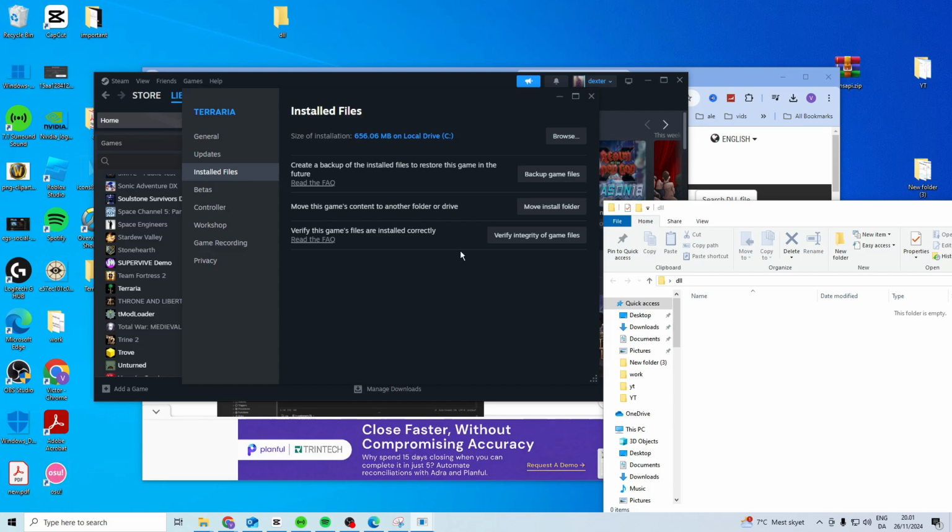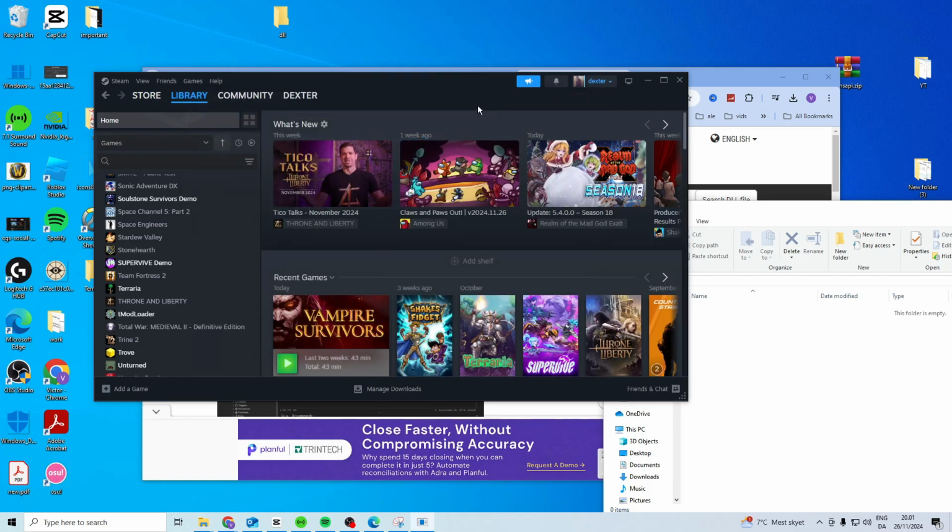If it still doesn't work, try to verify once again after you move them into the folder, and then try and launch it. Now it should hopefully work.